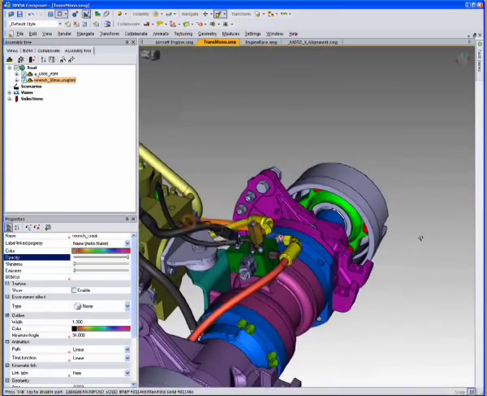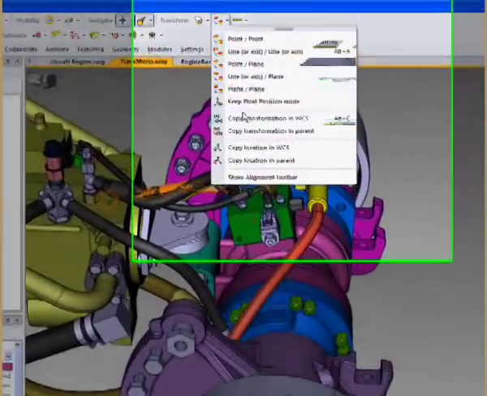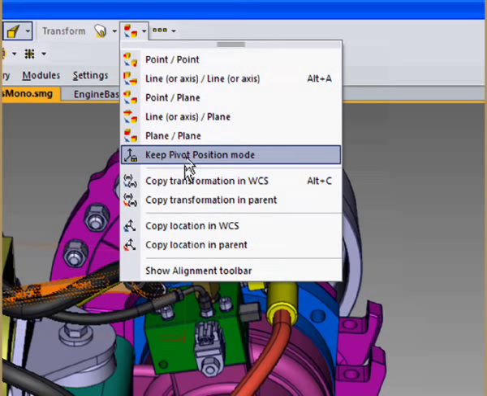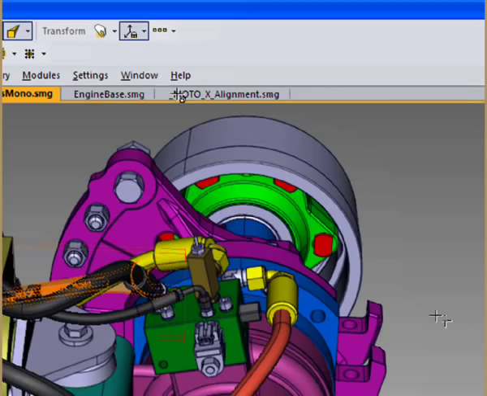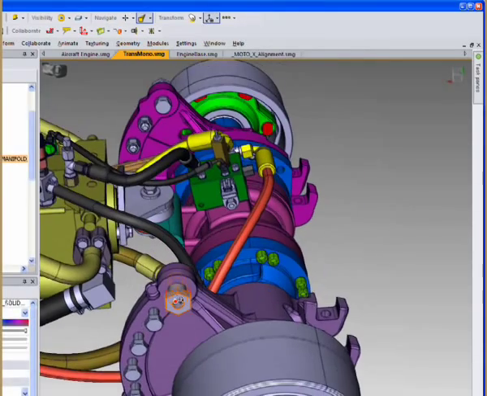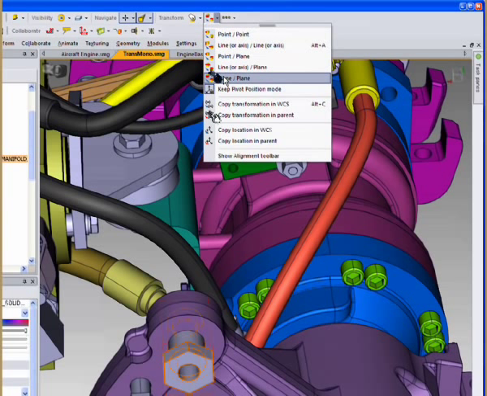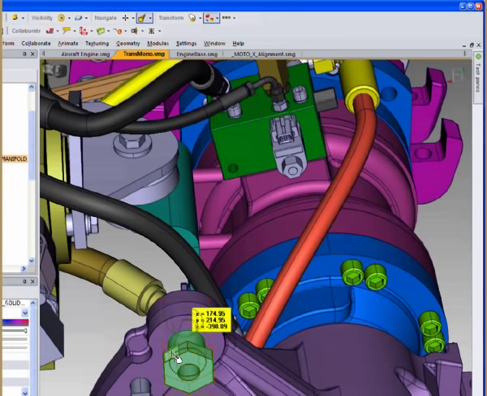Now there's a couple other options that are available in these setups, and one of them is keep pivot position mode. So if I put keep pivot position mode, and then I'm going to copy plane to plane again, I'm going to select this object over here, and you'll notice that I'm going to rotate this object around its own pivot point with a plane to plane alignment. So I'll click the top of this plane.